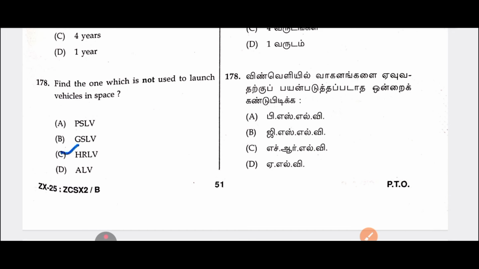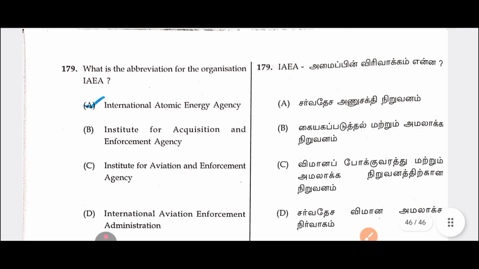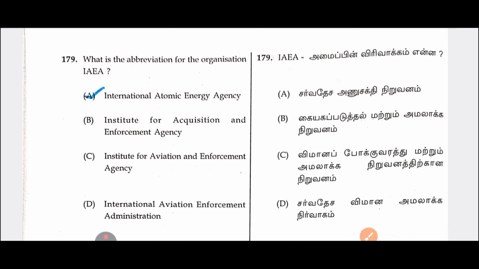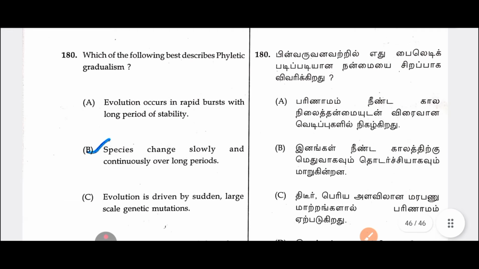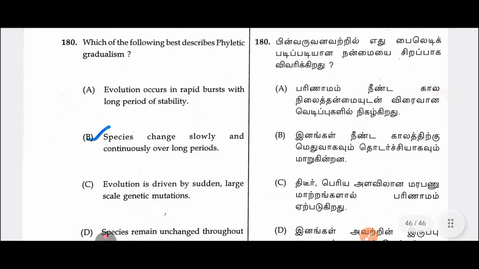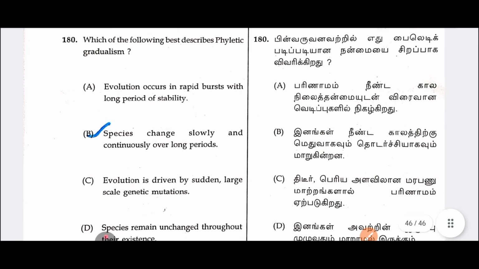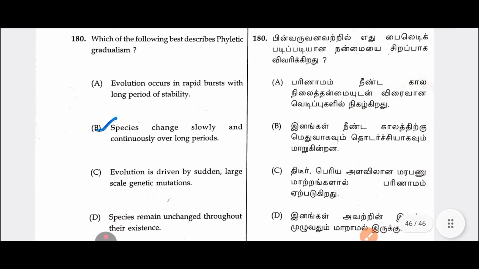Find the one which is not used to launch vehicles in space, H or LV. What is the abbreviation for the organization IAEA, International Atomic Energy Agency? Which of the following best describes phyletic gradualism? Species change slowly and continuously over long periods.